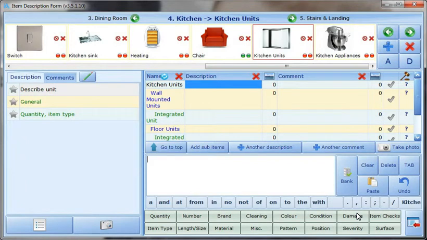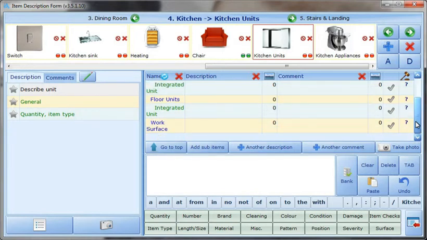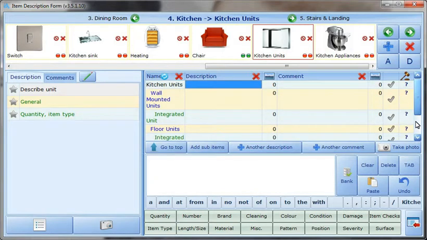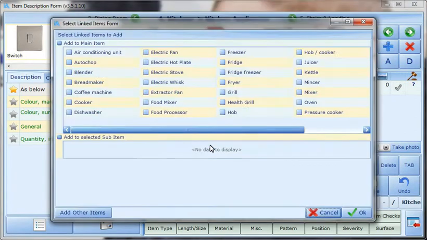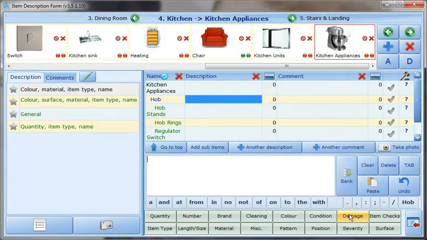Note that now on adding kitchen units, all specified sub-items were automatically added as expected. We didn't actually specify any default sub-items for kitchen appliances itself, but if we now add the item hob, as you can see, it adds the default sub-items that we specified automatically.